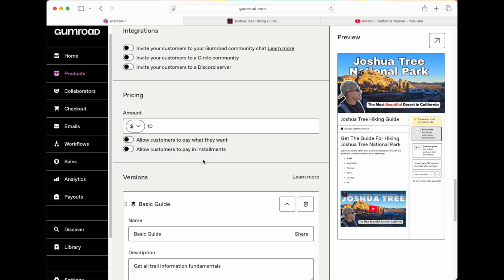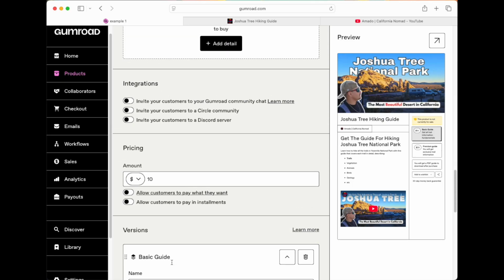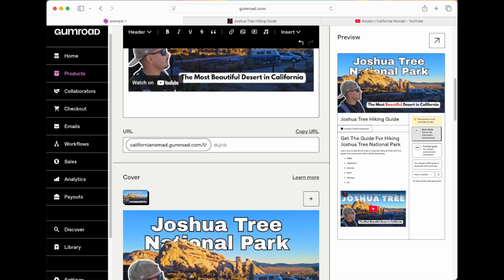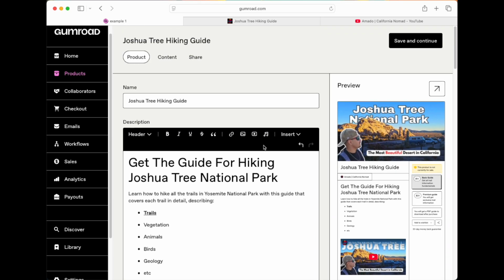But if you want to change that URL, just go ahead and go to custom domain, and then you could link to your personal domain. In order to do that, you could learn more about it right here, and then just create your own custom domain. But you don't need to do this. Normally, you could just leave it with your Gumroad domain and just use that URL that they provide. So once we're done, we're going to go ahead and click save and continue.